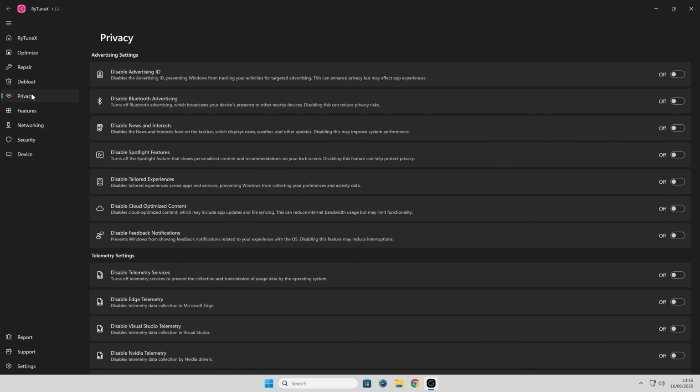Now again, privacy is going to be one of those things which is a key thing for Windows 11. For users of Windows 10 going to Windows 11, I think this is going to be very useful for you. So again, you can be as proactive or conservative with these as you wish. So just read them, and ones you want to get rid of, get rid of. So advertising ID, we'll get rid of that. Bluetooth advertising, might as well get rid of that. I don't really use Bluetooth on this machine. News and interests, not really keen on that either.